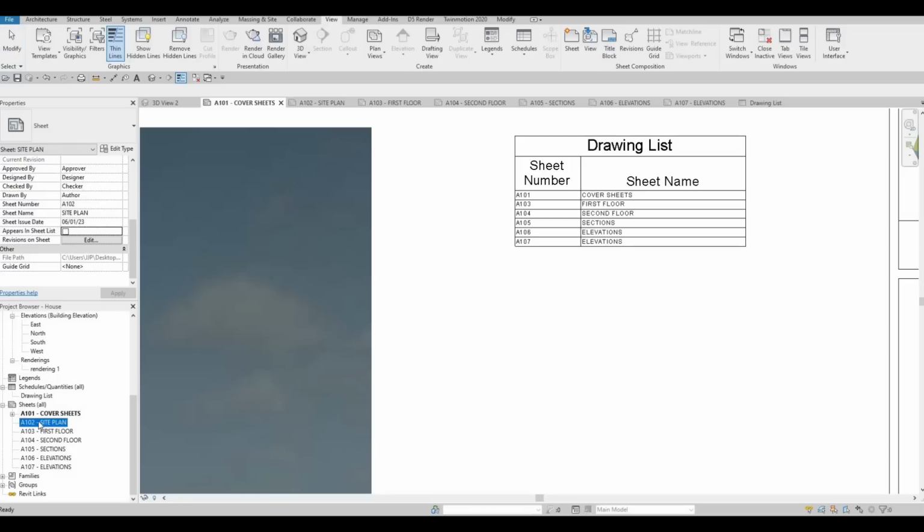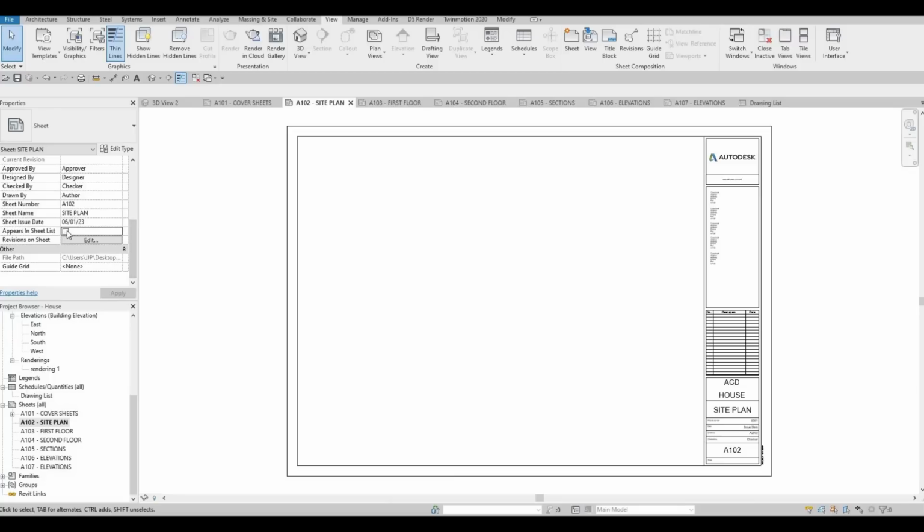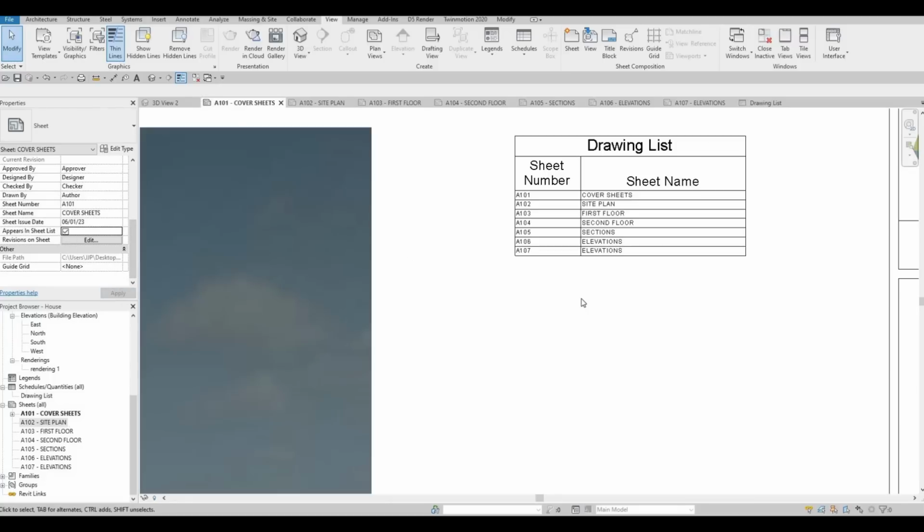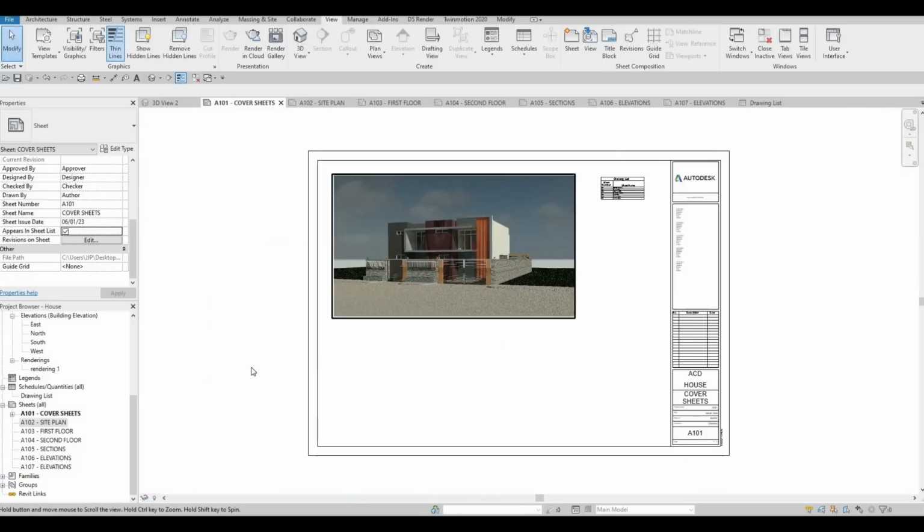So sometimes there's some reason that you don't need to show the drawing on this sheet. You don't need to delete this. You can just go to the sheet and then just uncheck this. So now I'm just going to put it back because we need it. And then click apply, and then everything is good right here.